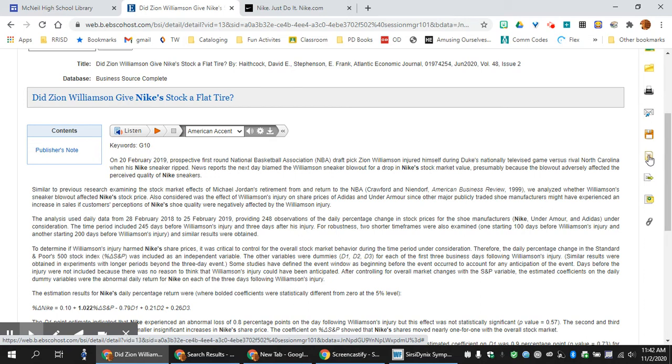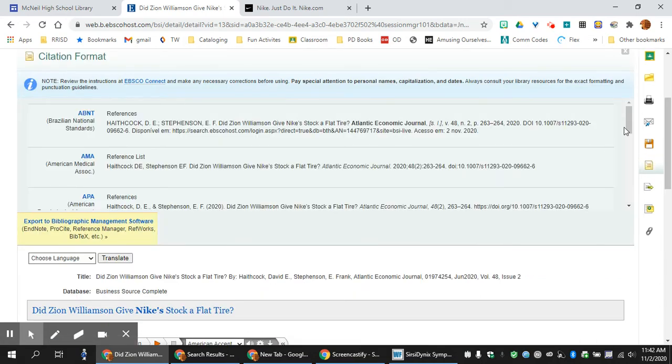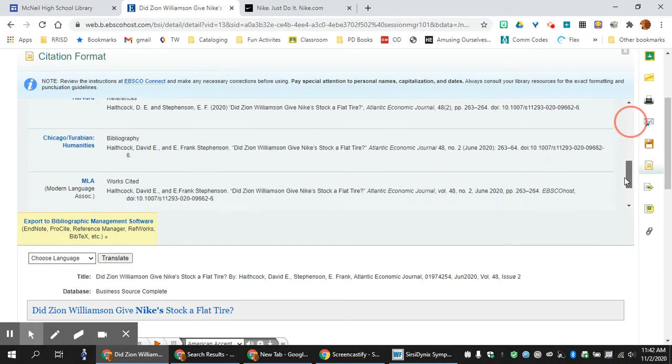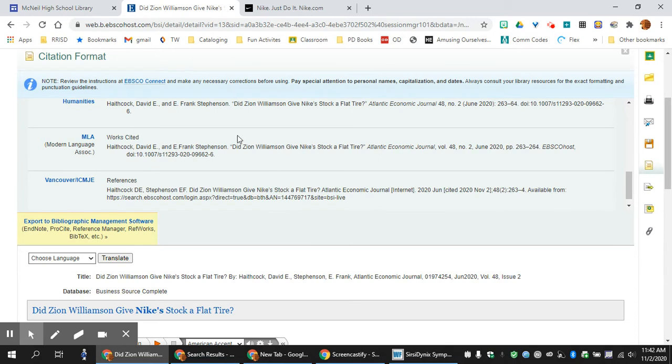And really important is the citation. So if I click this little, it looks like a little orange piece of paper here. I'm clicking that, and it's going to let me scroll down to find my MLA citation. So that's how you find articles.